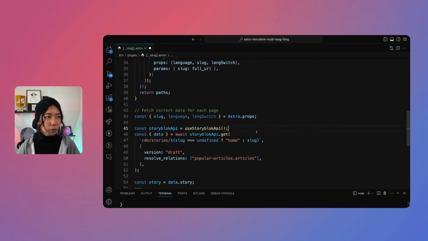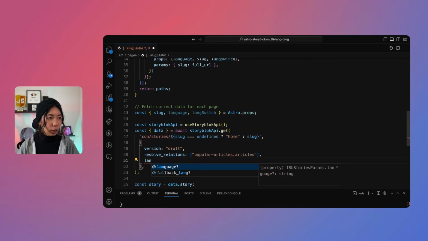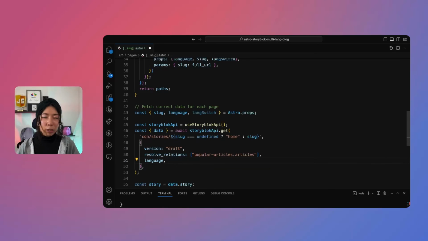All right, so what I want to modify would be inside of here. So after the resolve relations, I'm going to add the language. It's actually just the language, because that's where we can fetch the correct data for each page.